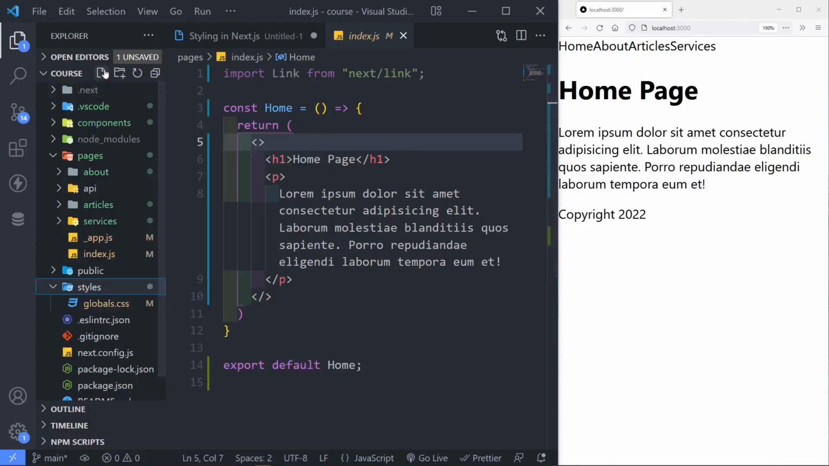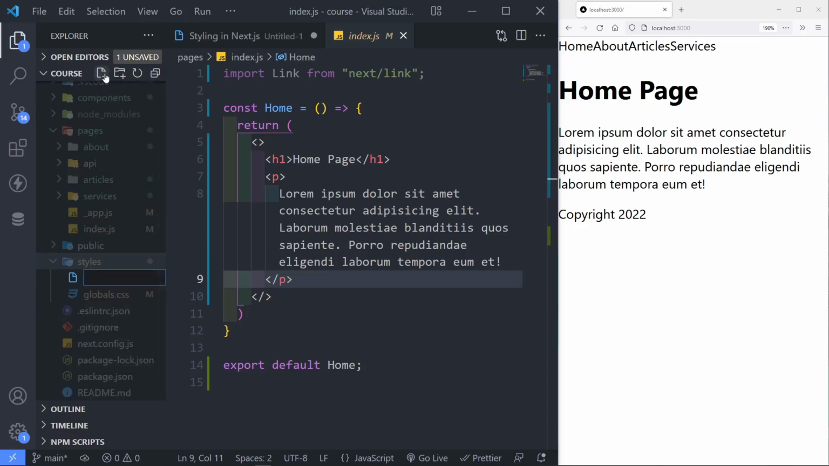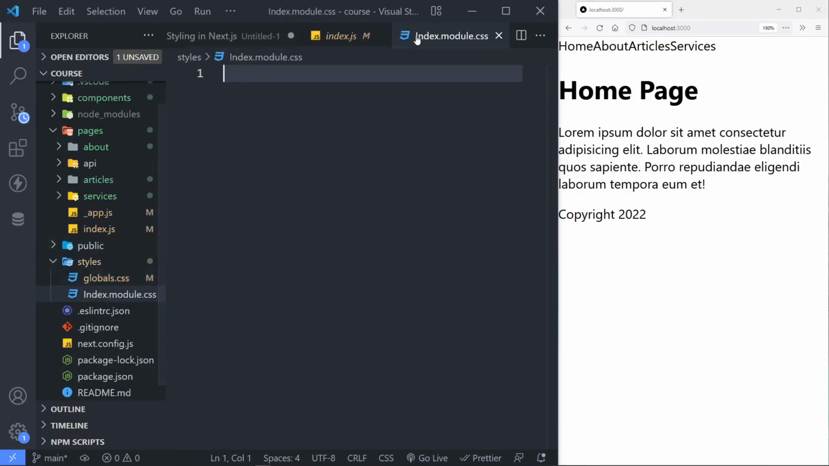So we're just going to create a new file, or you can do it one of two ways. Just click on that and click this file icon. In here, the convention is to capitalize, right? So index. And now this part is important. If you don't add the module in here, it's not going to work. So you have to add index.module.css like this. So now we've got our CSS file open right here.